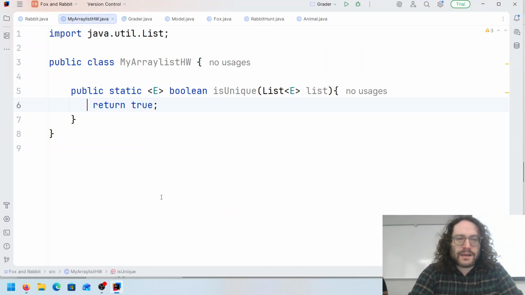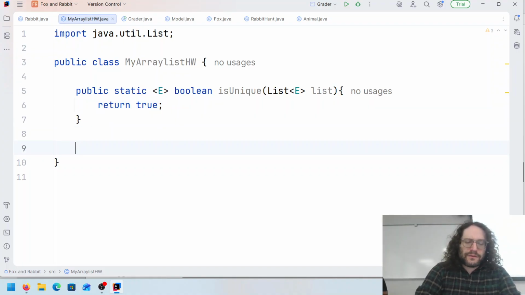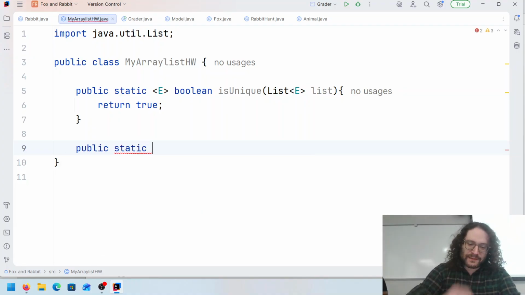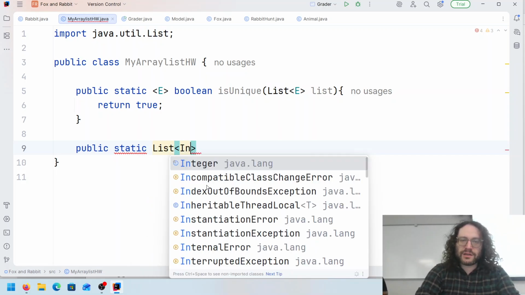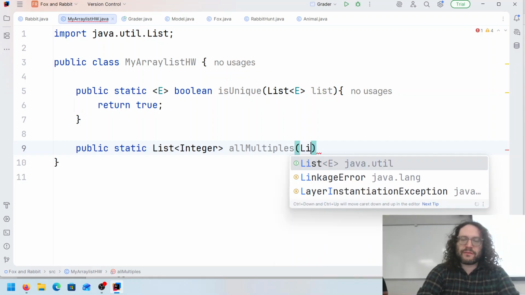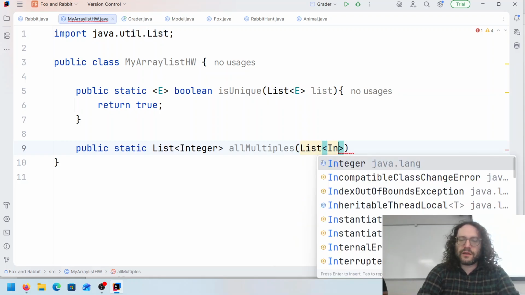Okay, and that's going to look quite different. It's going to look like this: public static List of Integer, we'll call it multiples. I'll explain more about this in just a second. List of Integer.